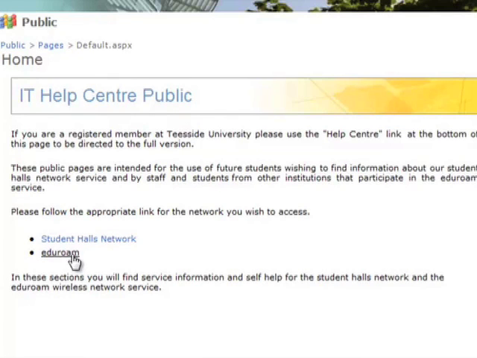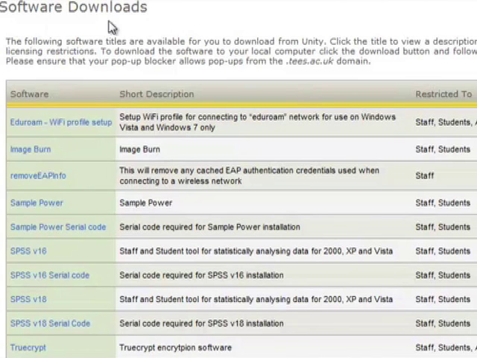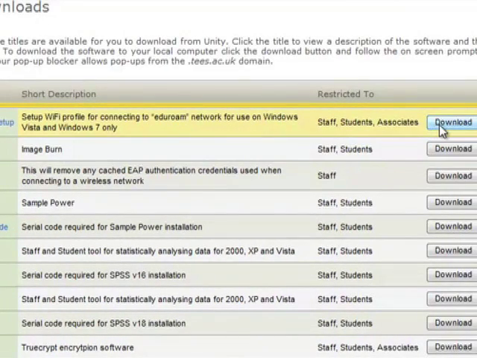Now you have access to the IT Help Center, click the link marked Eduroam. This takes us to a page with more information regarding the Wi-Fi system, but you need to follow the link in the third paragraph to access software downloads. At the top of the list is the file we need. There's a download button across the page.